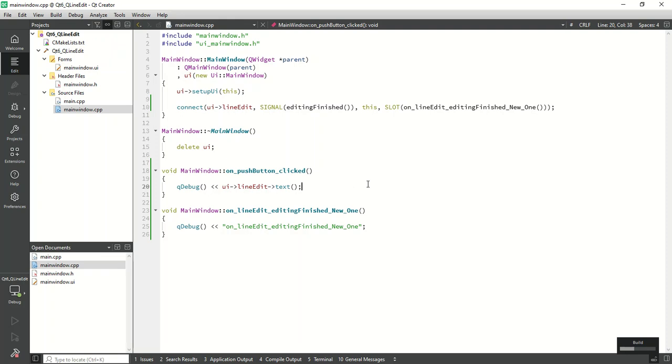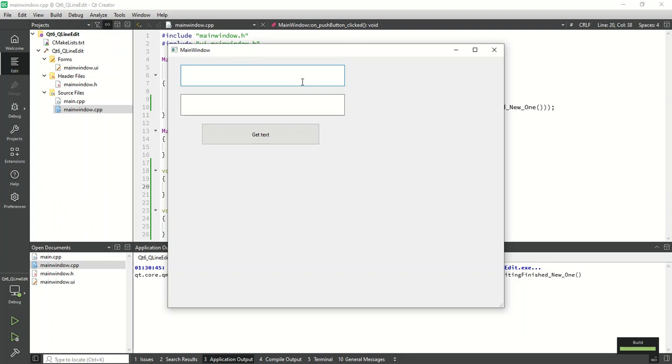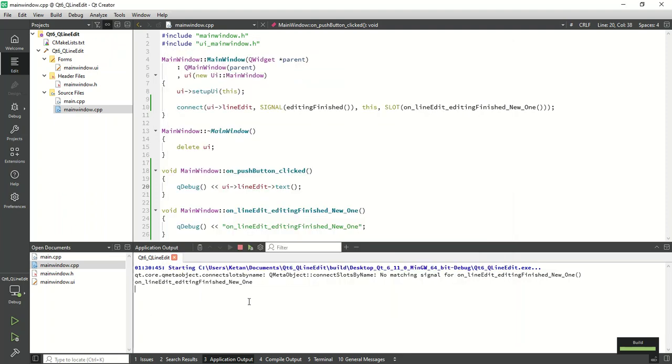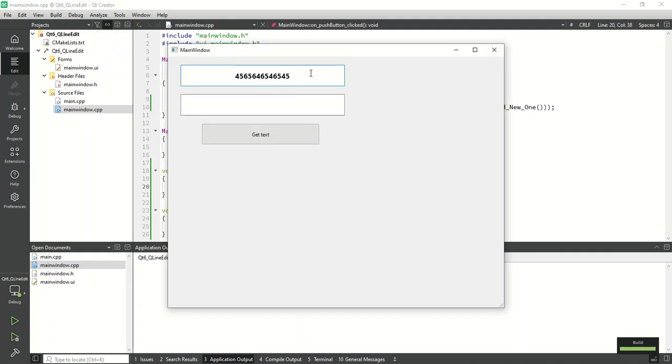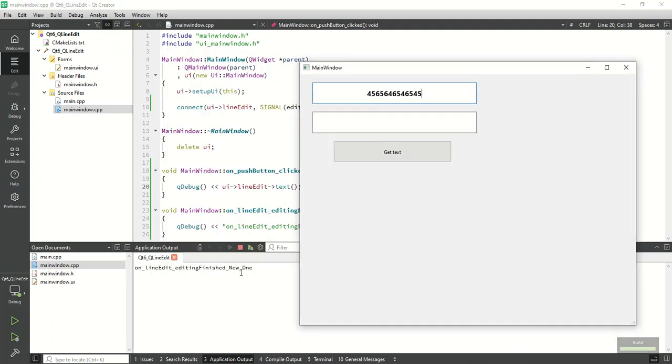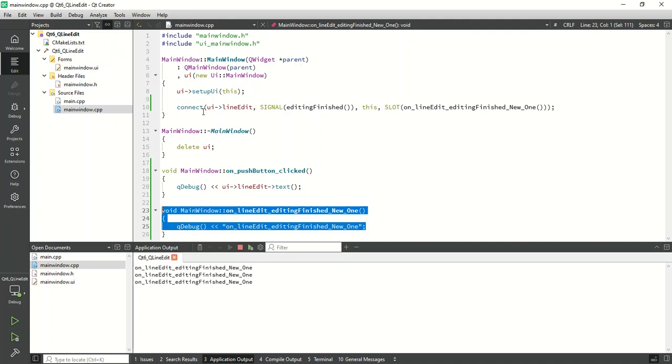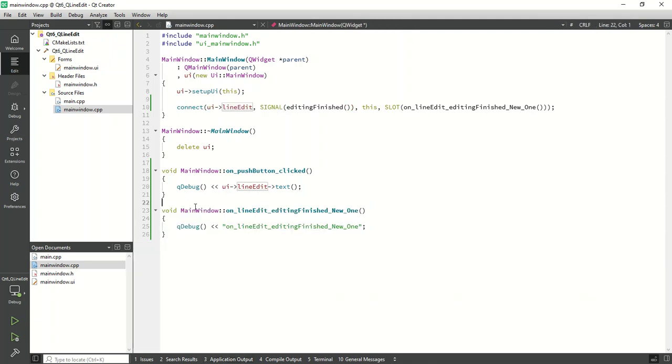Wait for the build. So you can see the editing. Let me press enter again. So you can see the on line edit editing finished new one is called. Whenever I press enter, that specific editing finished new one is called, which is connected with our line edit control. Okay, now let's see one more event.